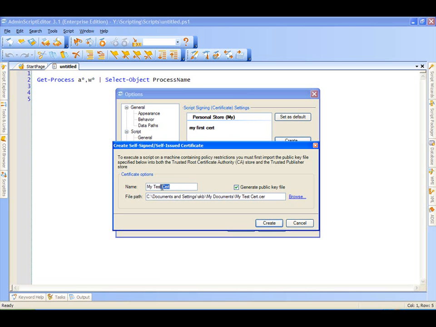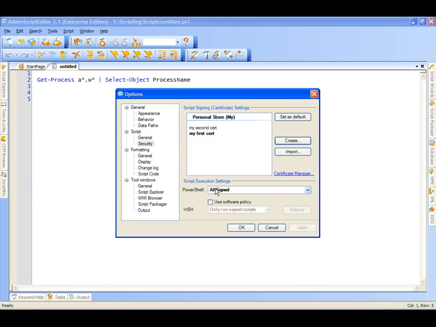Now I'm going to say my second cert. And I'm not going to generate a key file this time just to show you that you don't have to. Again, it won't work as is. But again, for the savvy user out there that just wants to generate a certificate that you want to export yourself, you can do that. So right now, the only one that will actually work is this one.